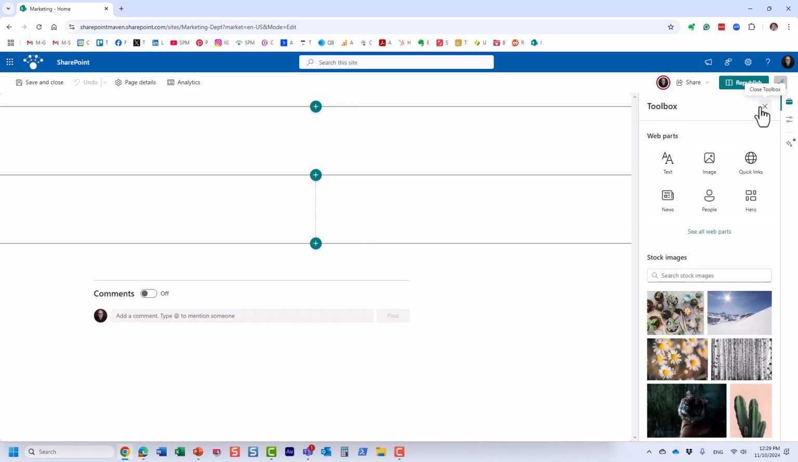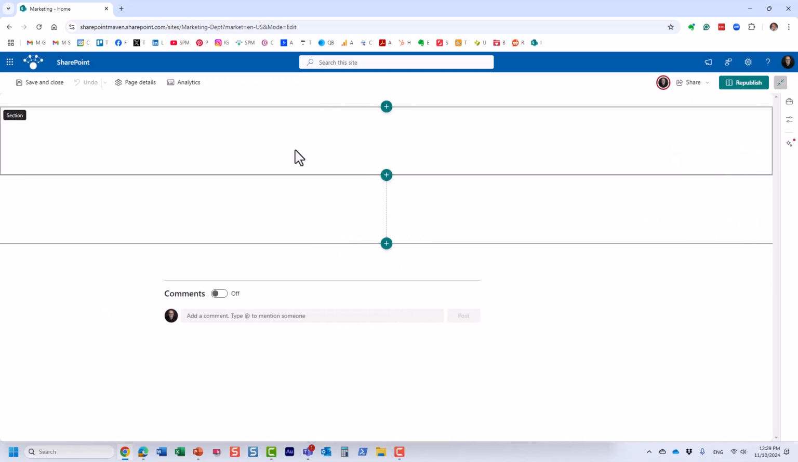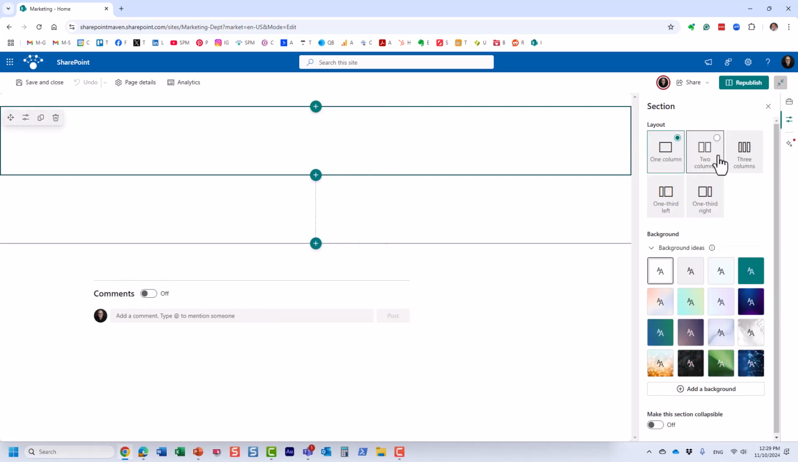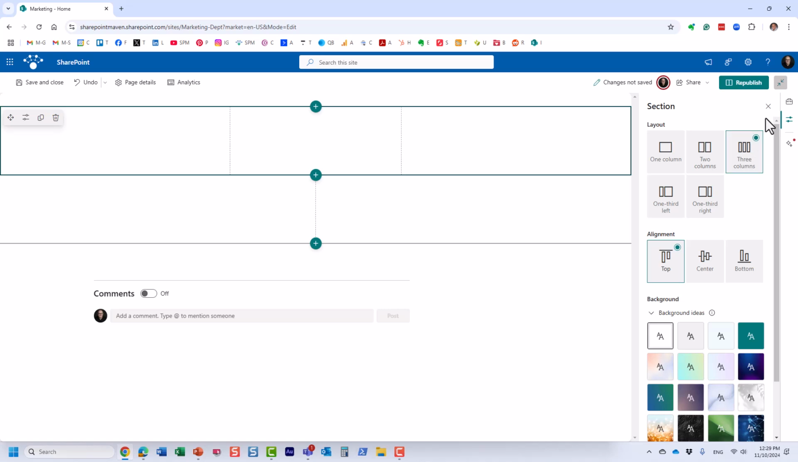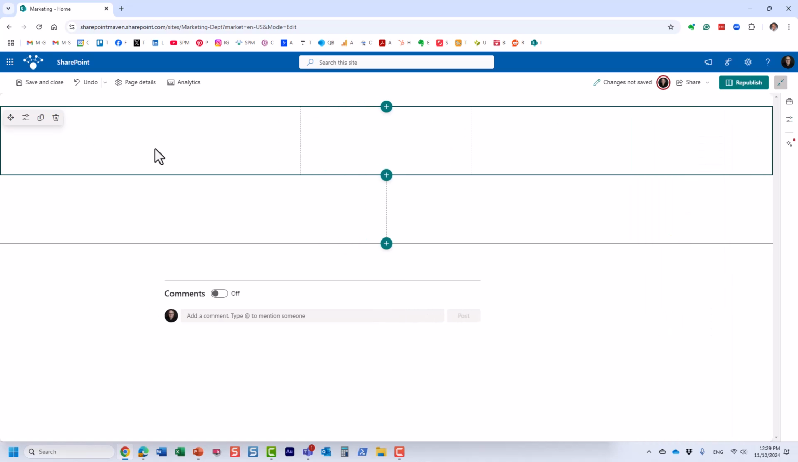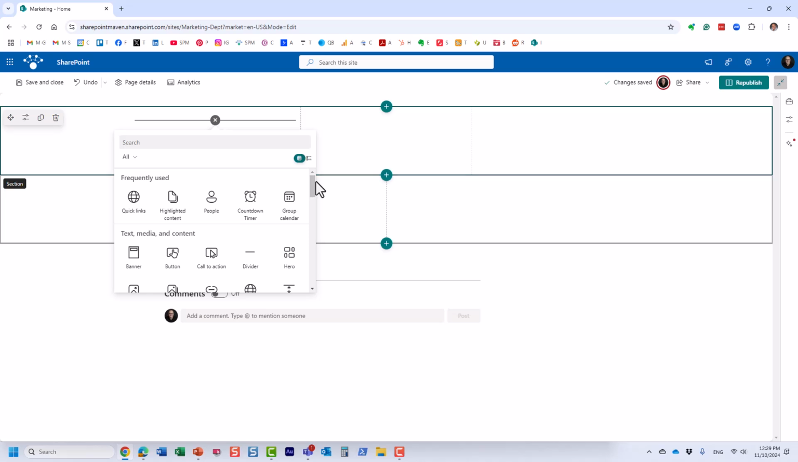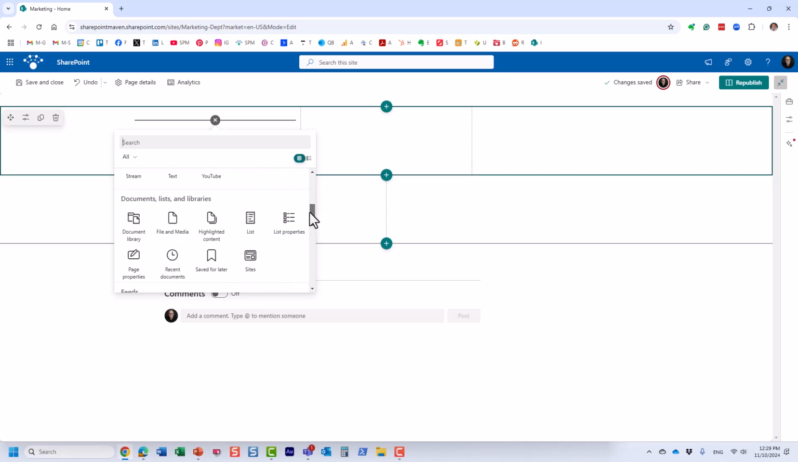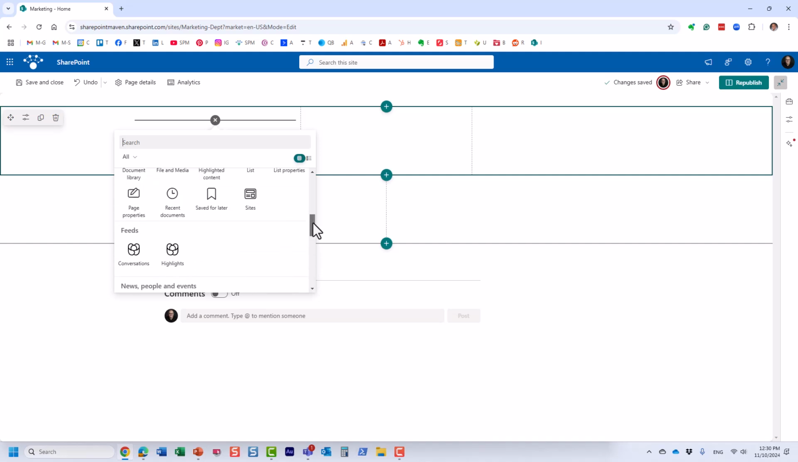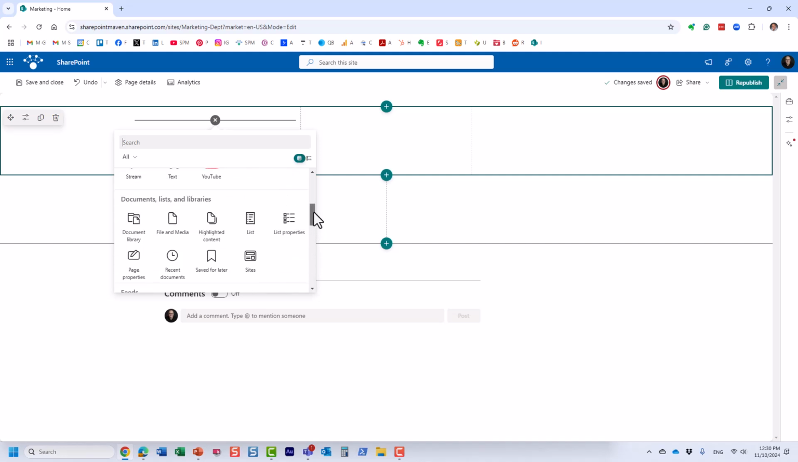And let's first do this. Maybe we'll split this particular section into, let's just say, 3 columns. All right, we can rearrange it later. And if you hover over in the top center of a particular column, you're going to see the plus sign, and this is where you see the list of all available web parts you can add. The one we want is actually called news.